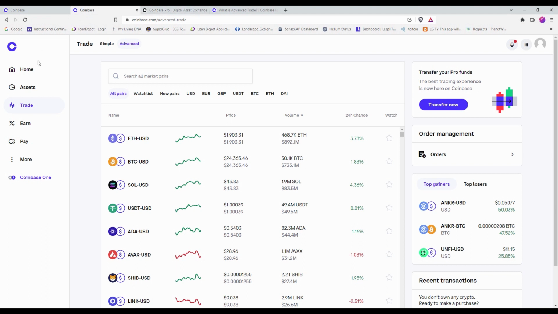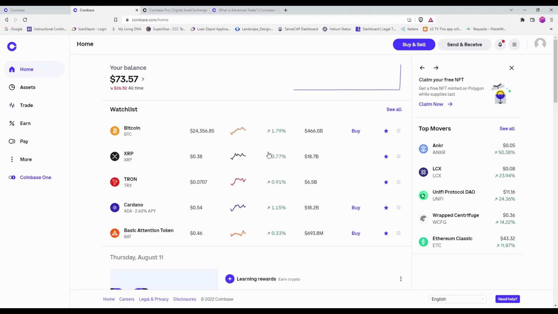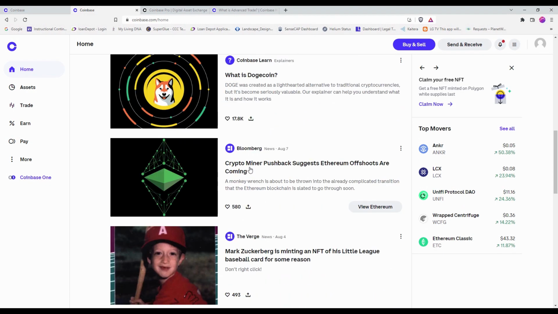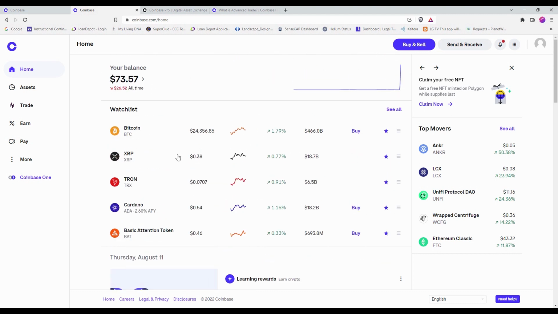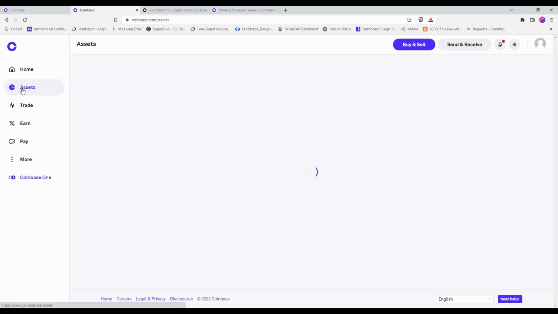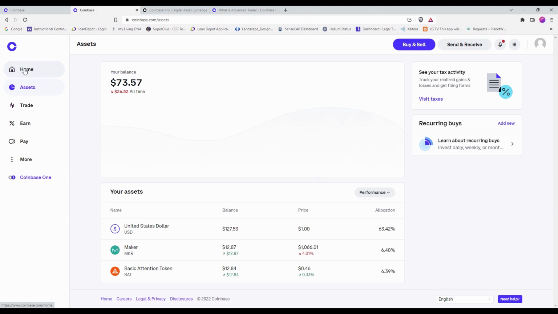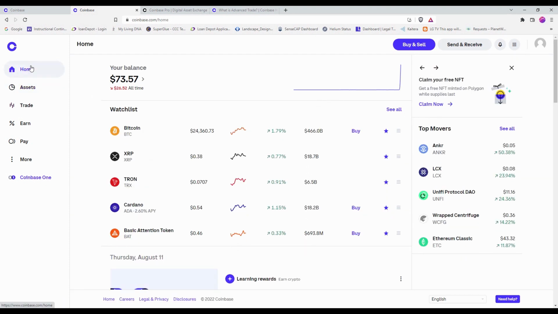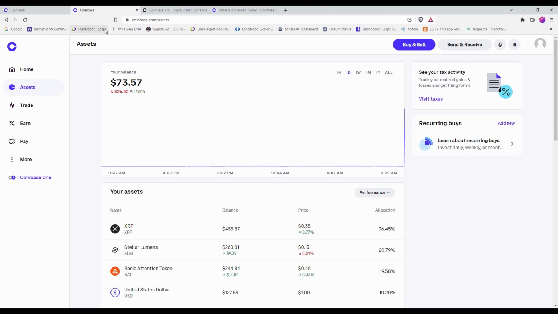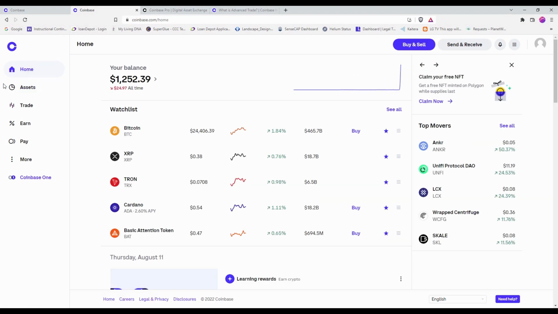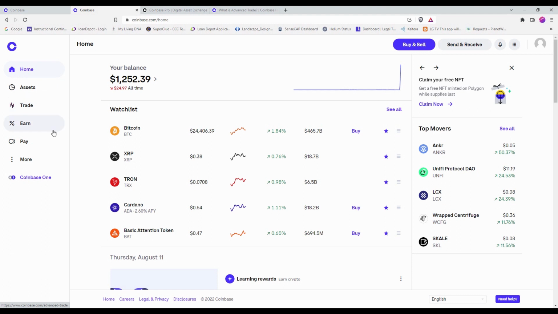So let's go home. And right now it's still showing the old balance that I have. We'll give it a couple of minutes and see how long it will take before it actually refreshes. Let me refresh it again. Let me refresh it one more time. Okay, it's not showing yet. Let's go ahead and wait a little. Okay, so now it's showing that the balance I have has actually increased. This includes all my positions.